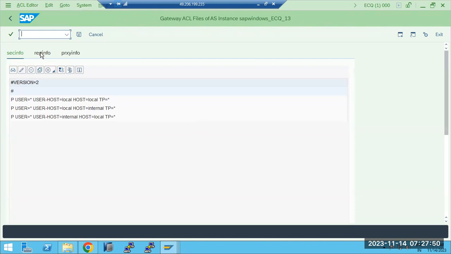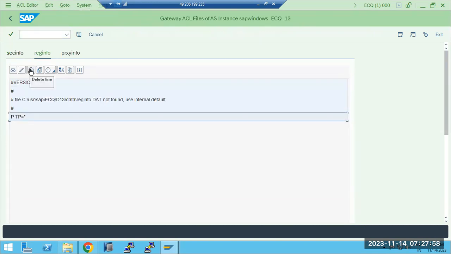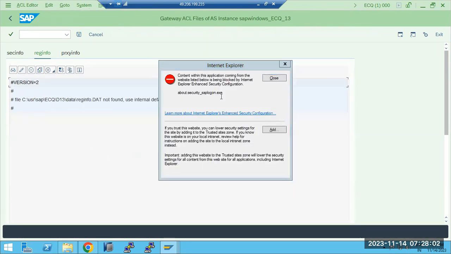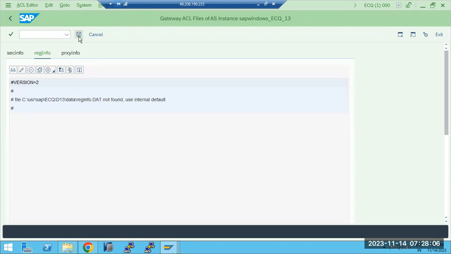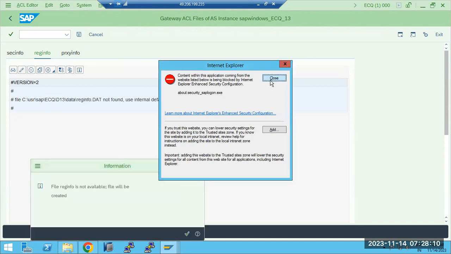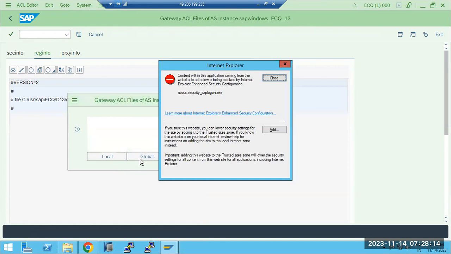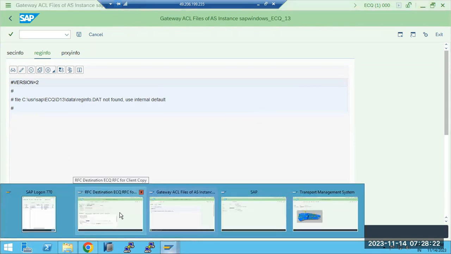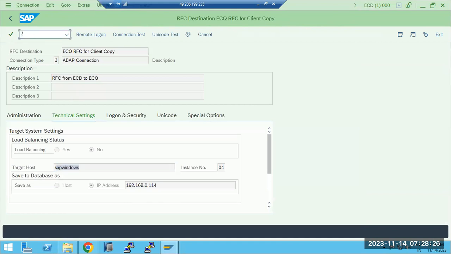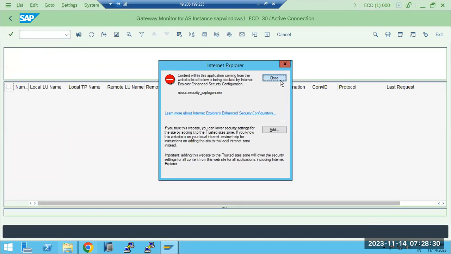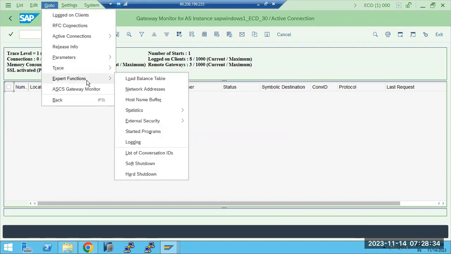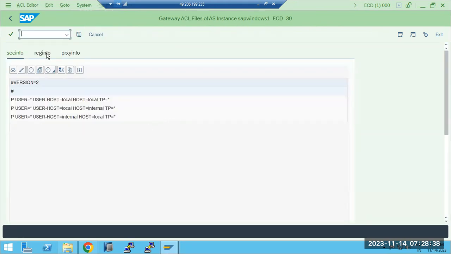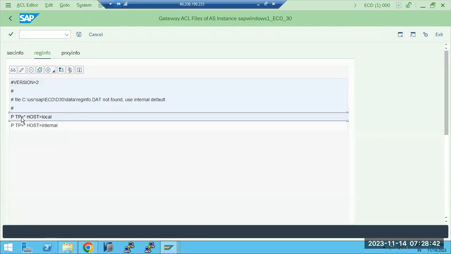So I'm checking whether someone has changed anything here or not. I think this is not the correct one, right? Let me remove this one. Only TP equal to TP star, they have wrongly provided here. That is not the correct one. The available file will be created. This is not the correct one actually in ECQ. So if I check in D, SMGW, it is like this. The reginfo file is like this. These two should exist in the system, right? So it's not the correct one actually.